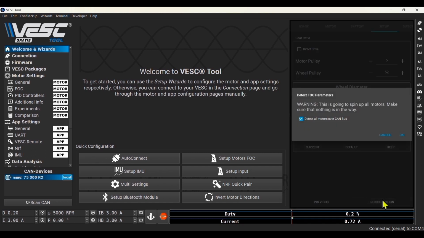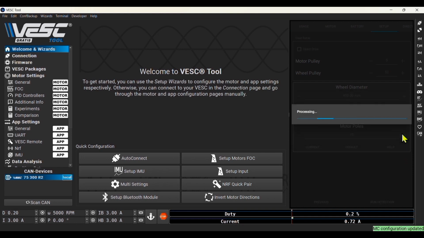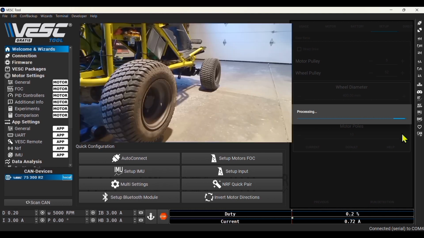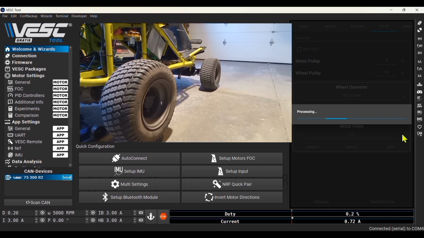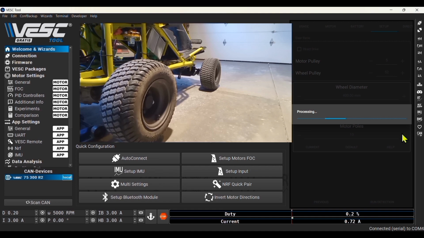Click run detector and click OK. This cycles the motor to determine specs. I have tested this with and without Hall sensors with no difference in performance. Without Hall sensors, this reduces wiring needed and future failure points.